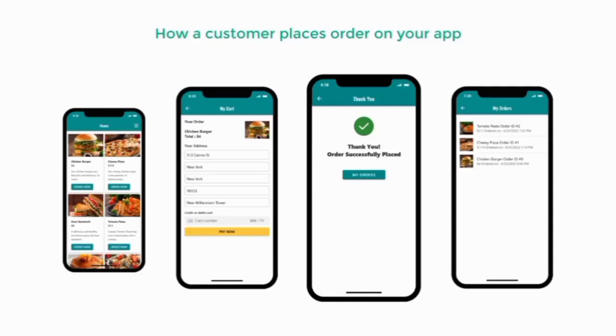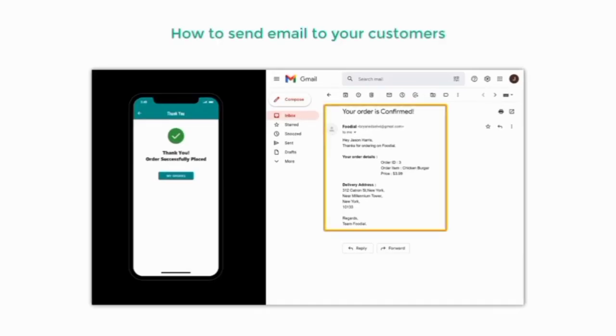So that's it guys. Now you know how you can create an app from scratch. And we have seen how a customer places an order on your site and how to send an email to your customers. Now you can publish this app online and anyone can purchase the product from your app.